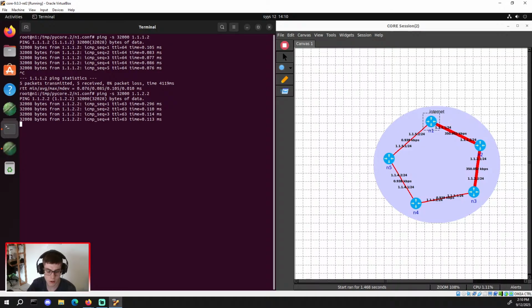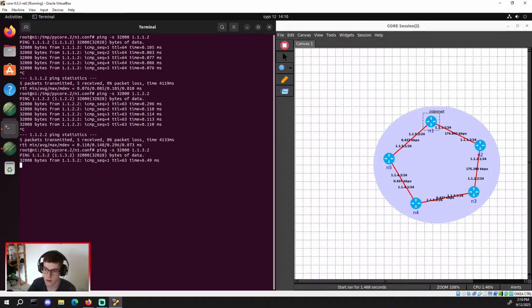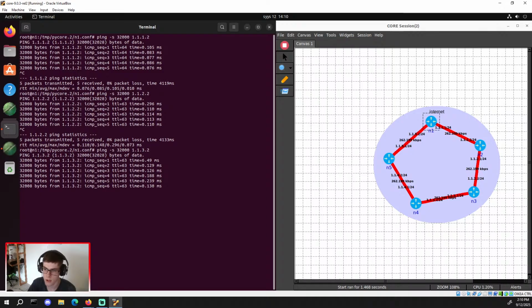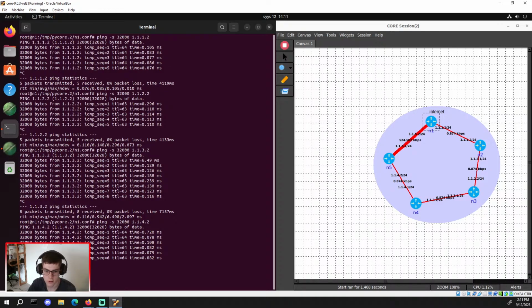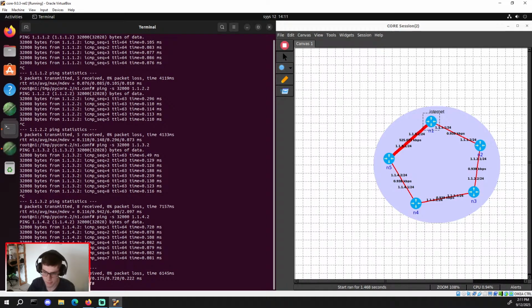The next one would be 1132. Okay, I don't expect that, but okay. Then let's try 1142. Okay. Well, generally, it's going based on the idea of open shortest path first. So generally, it's kind of making sense.